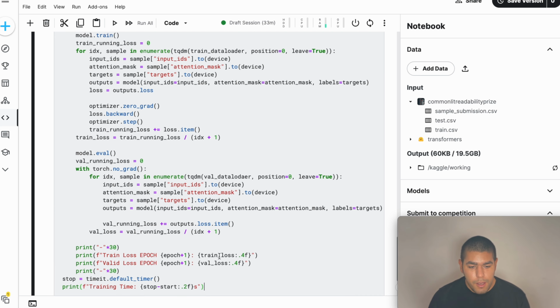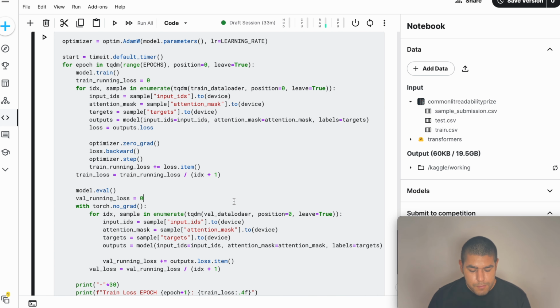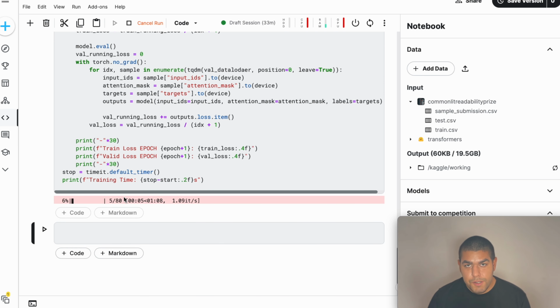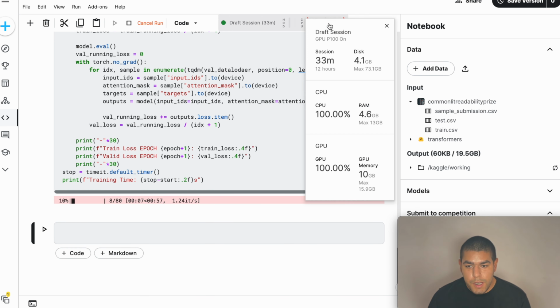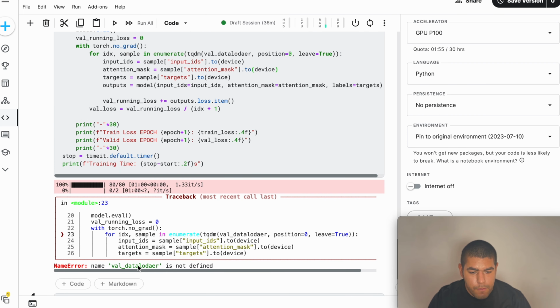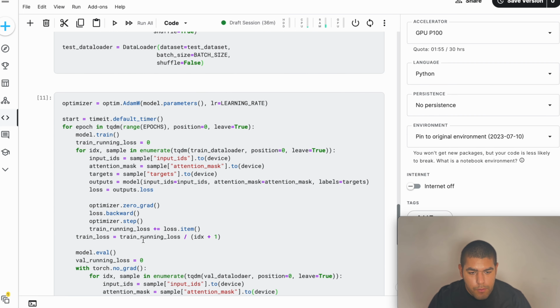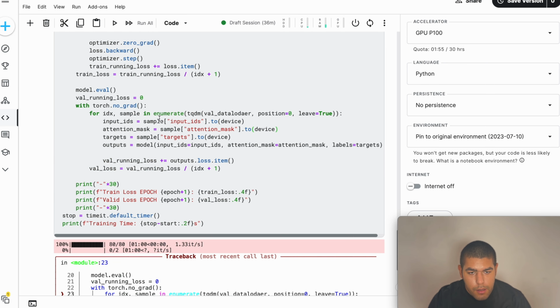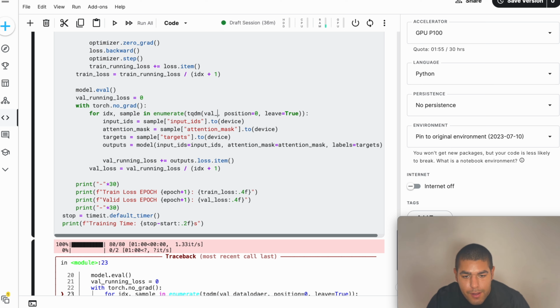This is the training loop. Let's actually start it. As you can see, it is training. And we can see the GPU utility here. We are using 10 gigabytes of 15.9 gigabytes. Do this, and when the training is complete, let's meet you again. We got an error here. We did a typo. Where is it? This is validation data load. Validation data loader. Okay. Rerun it.